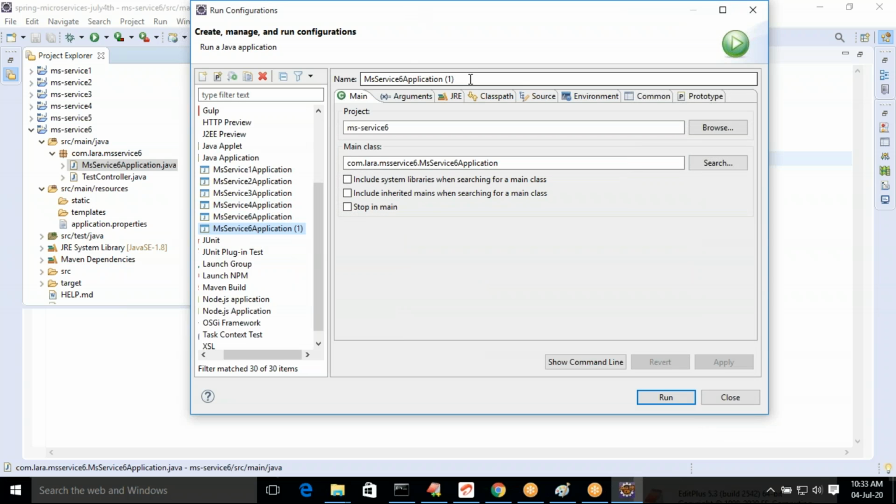You are getting a new configuration. Here you can mention the name or the port number you are assigning. I'm just providing the name with the port number 9096. You can choose any name. I'm choosing, for convenience, underscore 9096, that is the new instance.